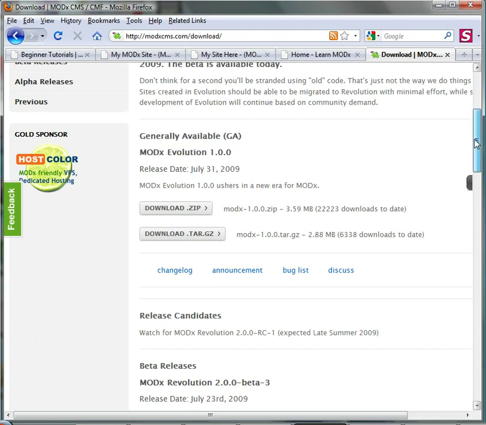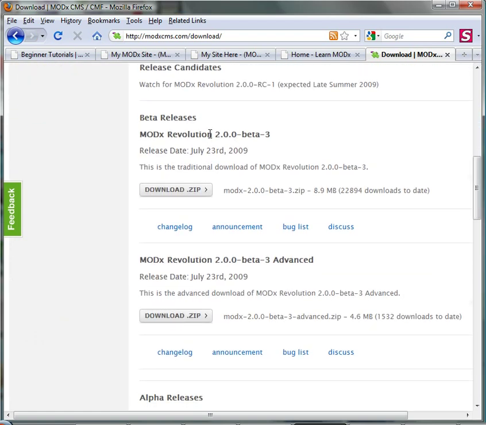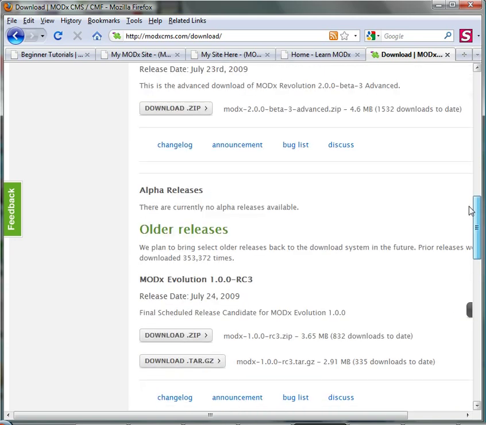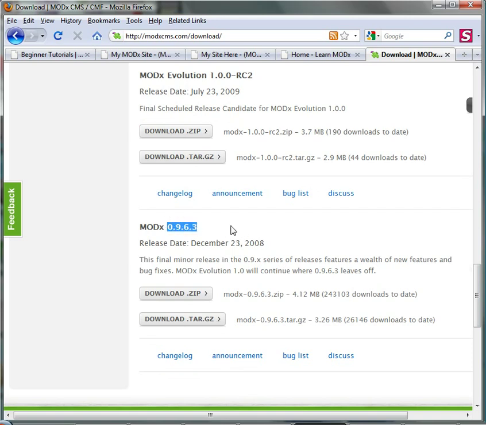If you scroll down a little more, you'll see that there's Revolution 2.0.0, which is currently in beta. It promises to be very powerful, a big revolution, let's put it that way. I haven't done any tutorials on this yet because I'm waiting for it to go into release candidate or be released for production sites. But you can be sure that the tutorials will be coming pretty soon. Then if you scroll down, there are the older releases, and this is the one I'm talking about, 0.9.6.3. That's what I wrote the tutorials on.